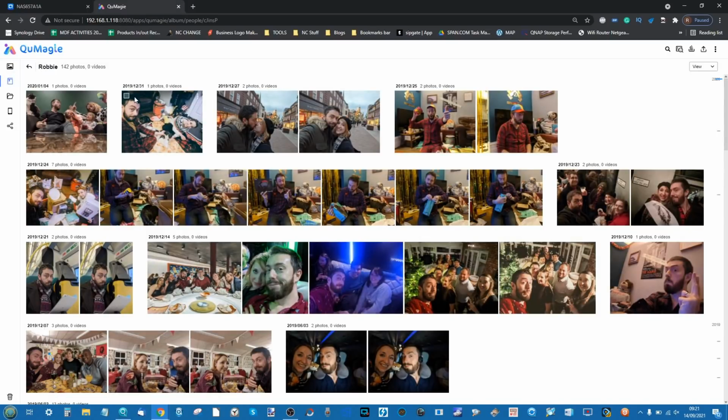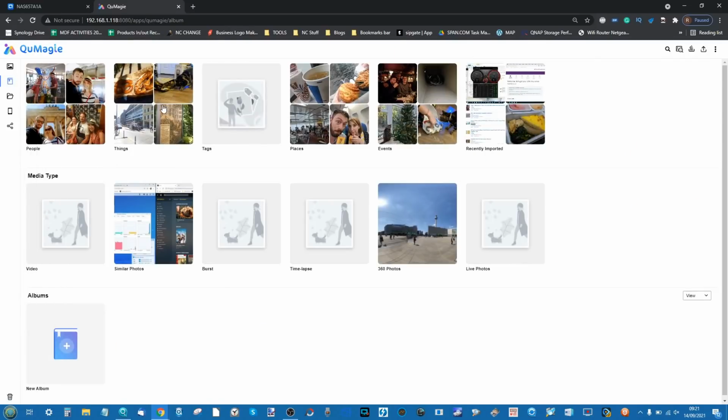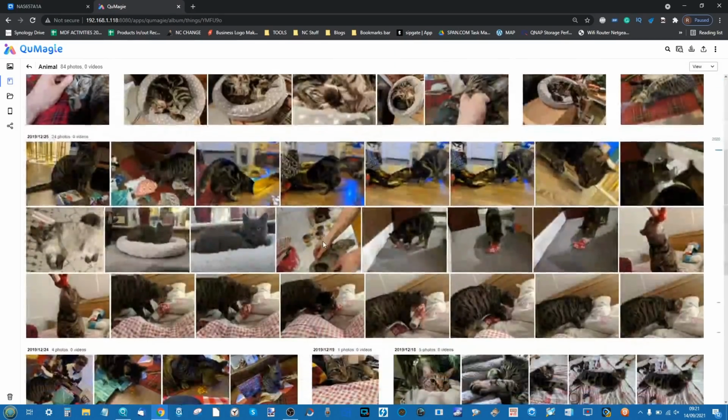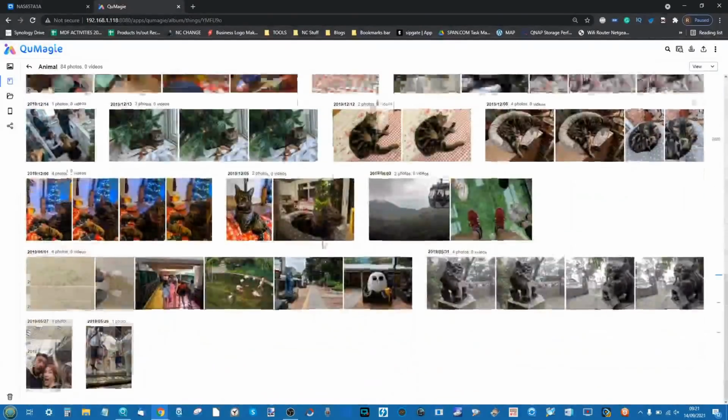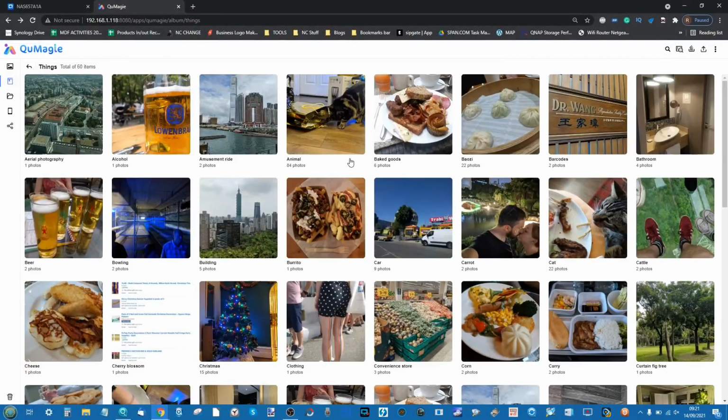But those tags that you apply there, it's not the end of the road, because once you go into the albums mode, you can go into things mode. And this is where the AI recognition can notice things in photos. So for example, this has got 84 photos of animals. And there you go, they've all been tagged. Now, unfortunately, you can't tag individual animals. That I think is a little bit outside the scope.